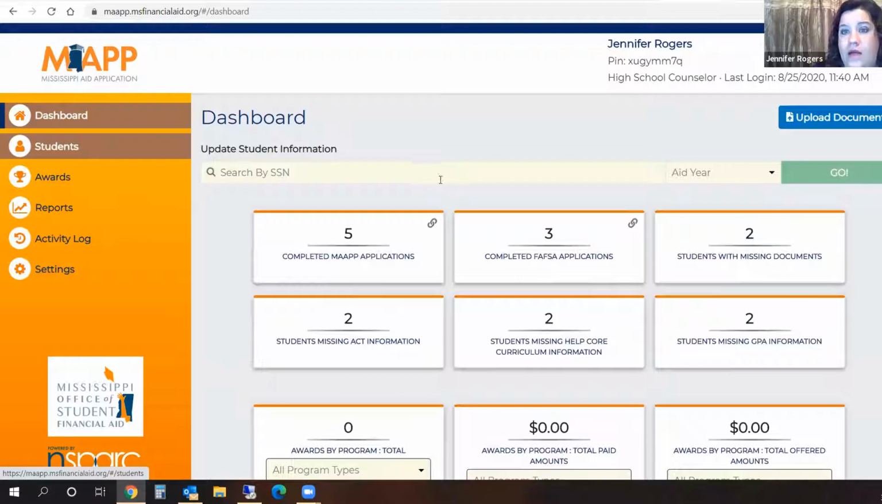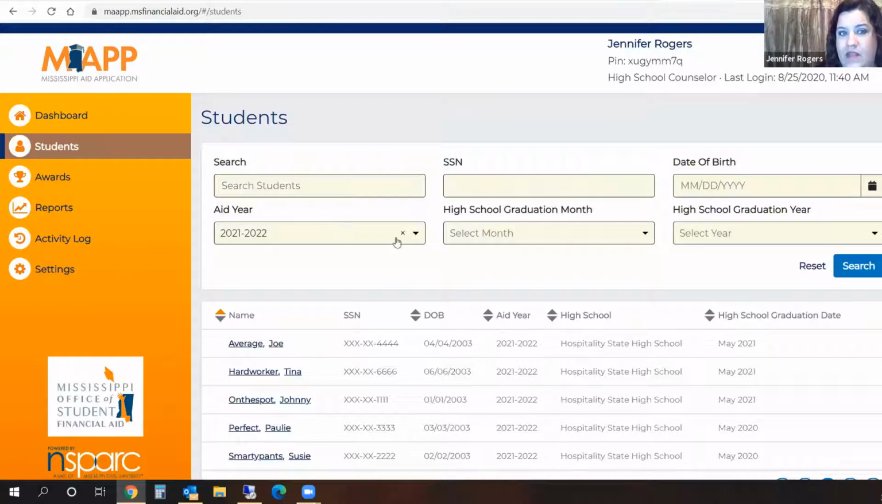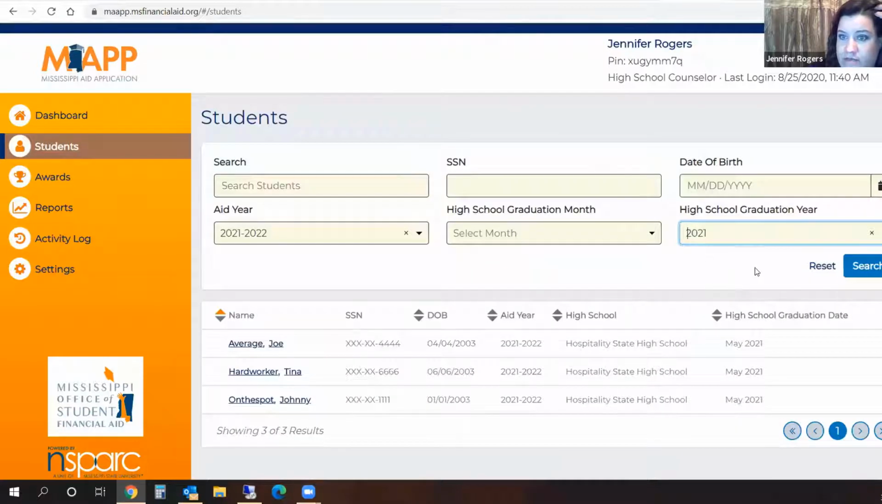Okay, so I want to look at my students for this year, my graduating high school students. So I am going to look at the 21-22 aid year. So these are students who are graduating in May of 21, applying for college in the fall of 21 and the spring of 22. Right now, this is going to show all students who may have graduated from my high school. I only want to see 2021 graduates, okay?